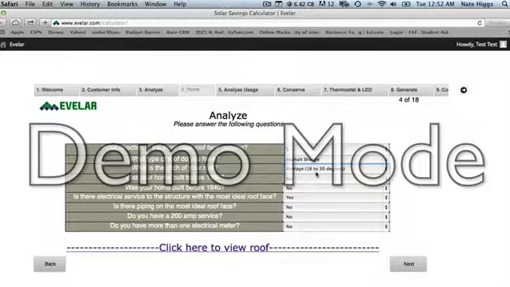So we're going to say it's a pretty average pitched roof. And then a few questions that the homeowner should know. Was your home built before 1980? No. Was your home built before 1940? In this case, no. Is there electrical service to the structure with the most ideal roof face?